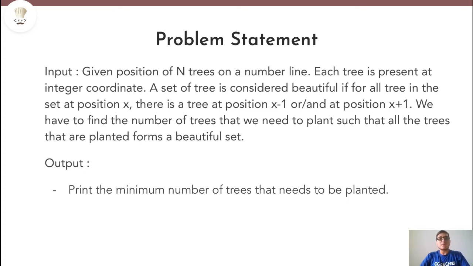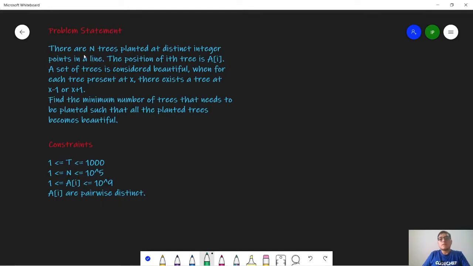With this, let's begin. In this problem, we are given a set of trees. Basically, we are given trees on a straight number line. These trees are actually present on the integer coordinates. We are given the position array A, where A of I represents the position of the ith tree. Now let us consider a set of trees, and we have some trees at some location.